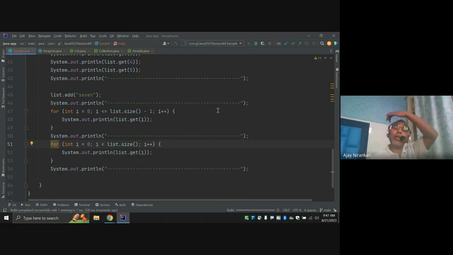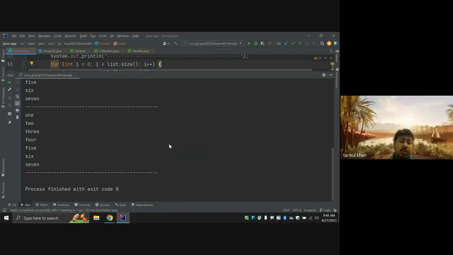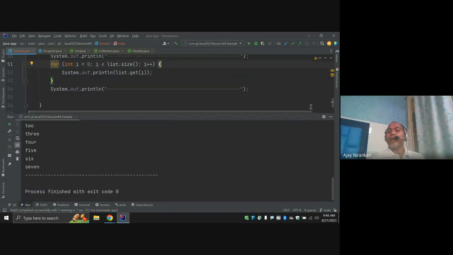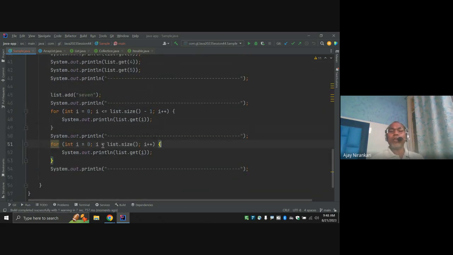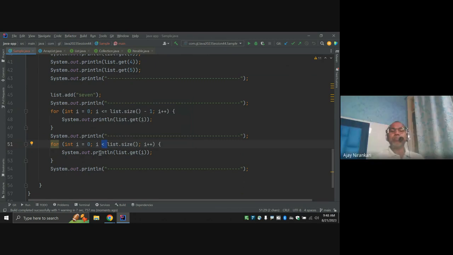So this is the way when you want to get all the value from your collection, right? It's good now. And now this is the confusion here. We are going to use less than or equal to, right? So the best option, we are going to use the for enhanced loop, right?